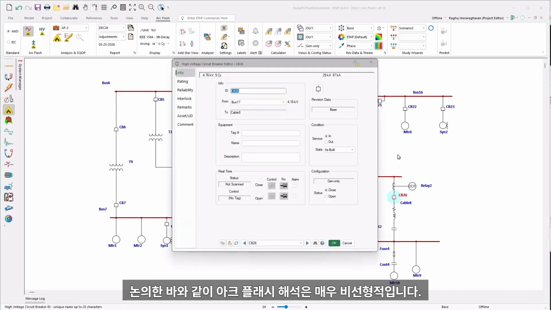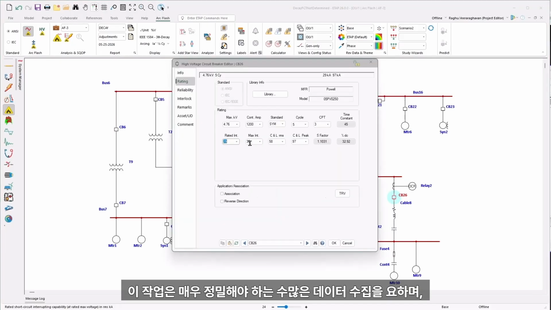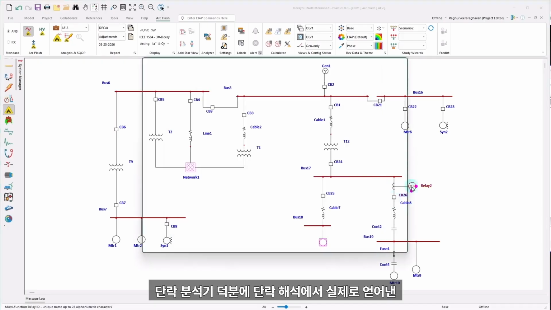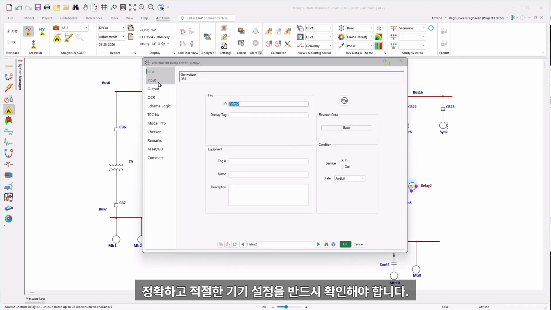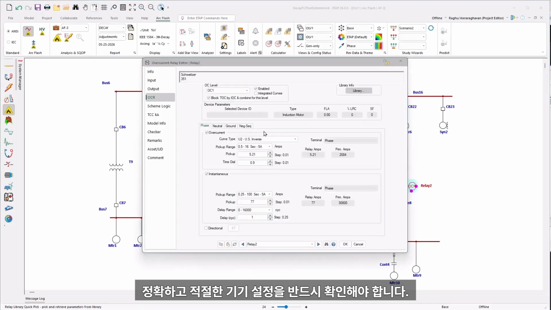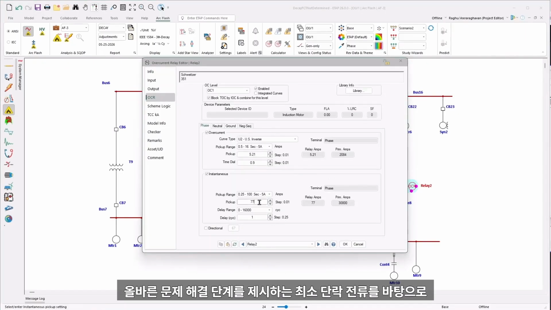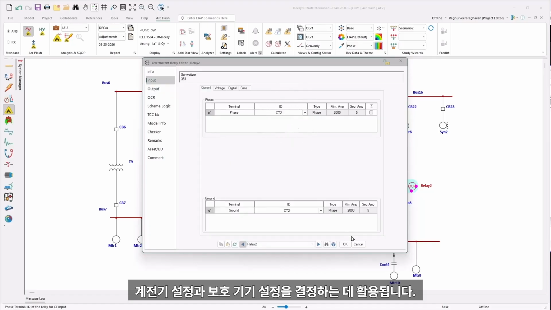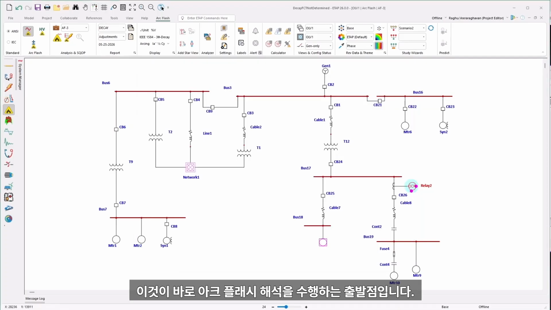As we discussed, the arc flash analysis is very nonlinear. It involves a lot of data collection that needs to be precise, and it needs to make sure that the proper device settings, actually obtained from the short circuit analysis, thanks to the short circuit analyzer, giving us the right troubleshooting steps, can be well used to determine the relay settings and the protective device settings based on the minimum short circuit current, which is the starting point for performing the arc flash analysis.